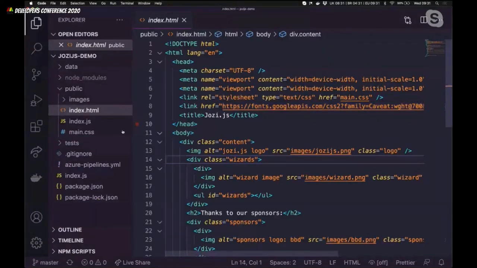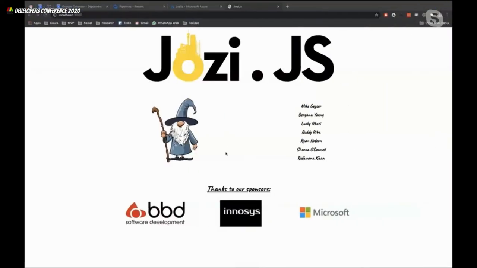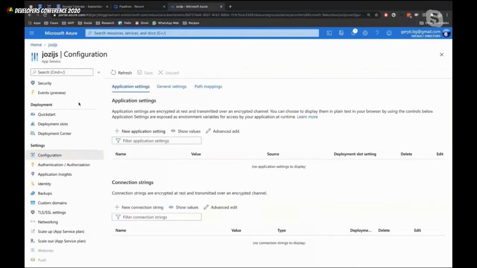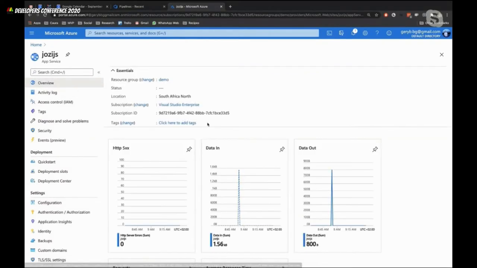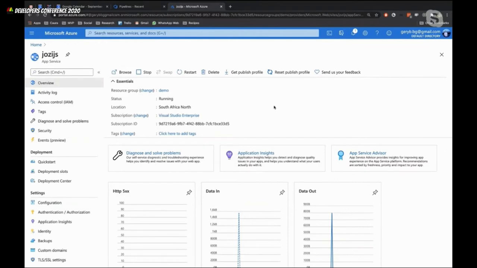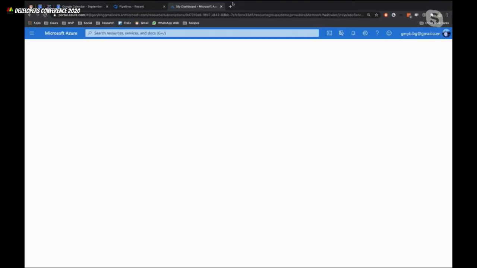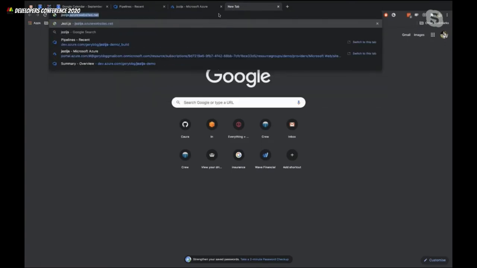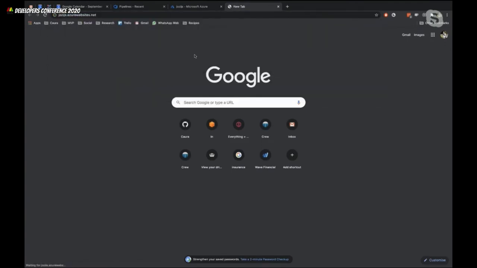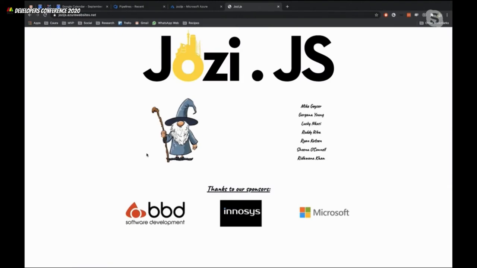All right, so what I want to now show you is the deployed website. So after that pipeline ran, if we go to the overview of our app service, once it loads, come on. Azure is being slow. Let's just go directly to it. We go to jozi.js.azurewebsites.net. There it is, the deployed version of our website.